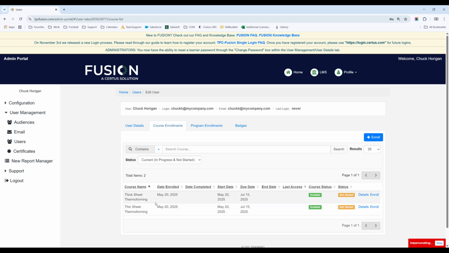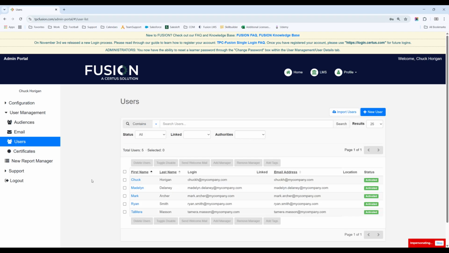All right, so I've got my start date and due date set. I'm going to hit confirm. Would you like to enroll the user in the selected courses? Yes, I would. I click enroll and then okay. And now you see that this one person has been enrolled in these 2 courses. All right, that's the first technique.